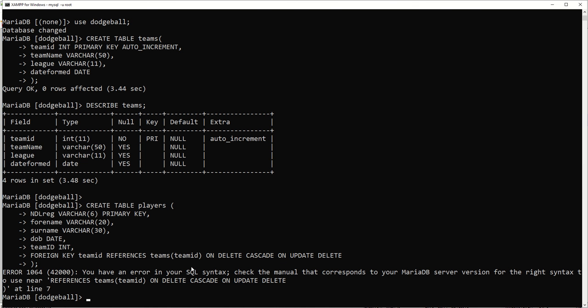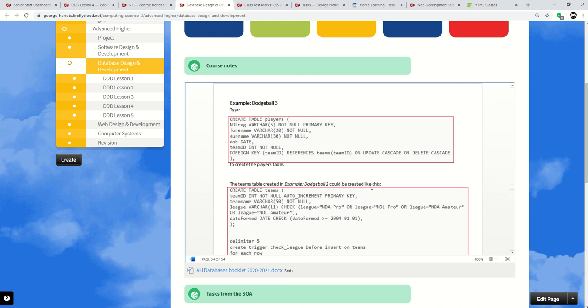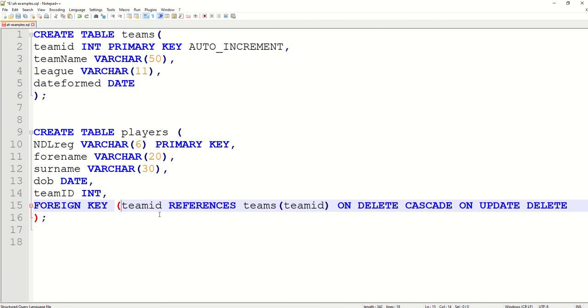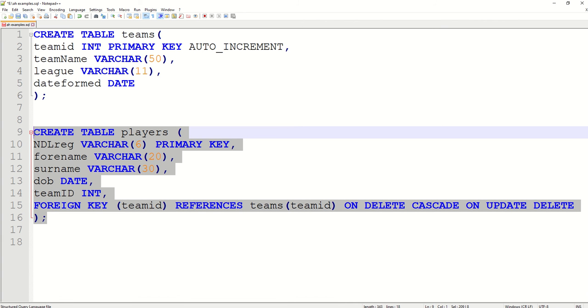I really can't be bothered typing this again. Have I got the syntax right? Let me just check. Clearly not. I've missed something. Sorry. Brackets right in there. I'm not re-recording this video. Right, let's copy that.